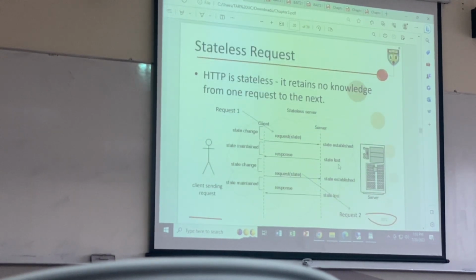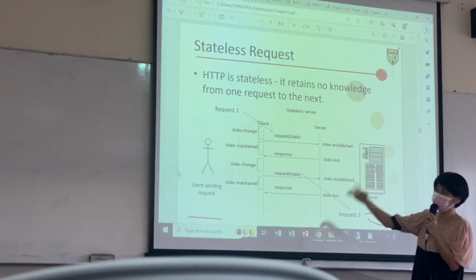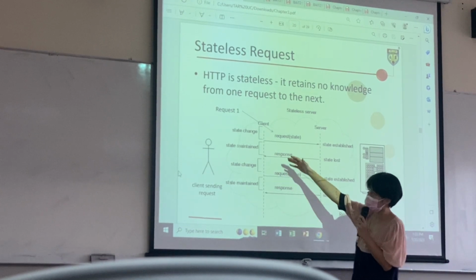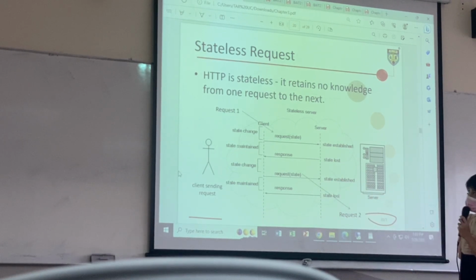Now, stateless requests. HTTP is stateless. This one we know since we first learned web-related subjects. HTTP is stateless, which means that it retains no knowledge from one request to the next. If you want to keep information from one request to another, this is the scenario. Now we see how HTTP is stateless.